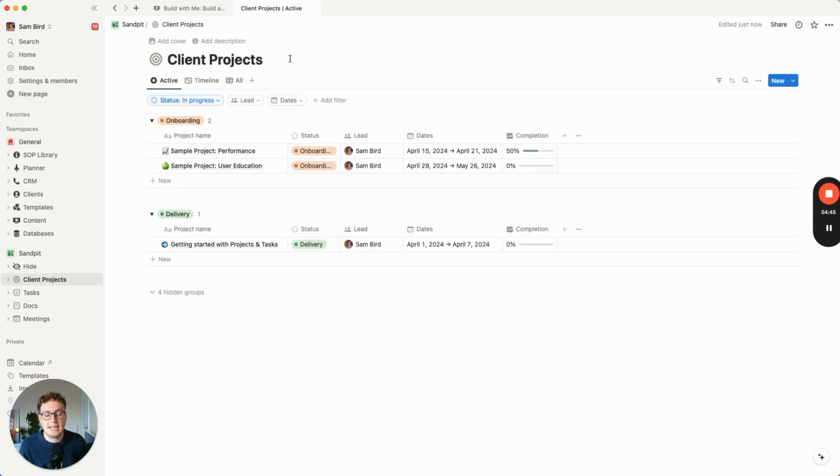So now we can take a look at the views. Now this is where I'm going to actually break one of my rules, because I think for the projects database, or client projects database, how we see things is a little different.